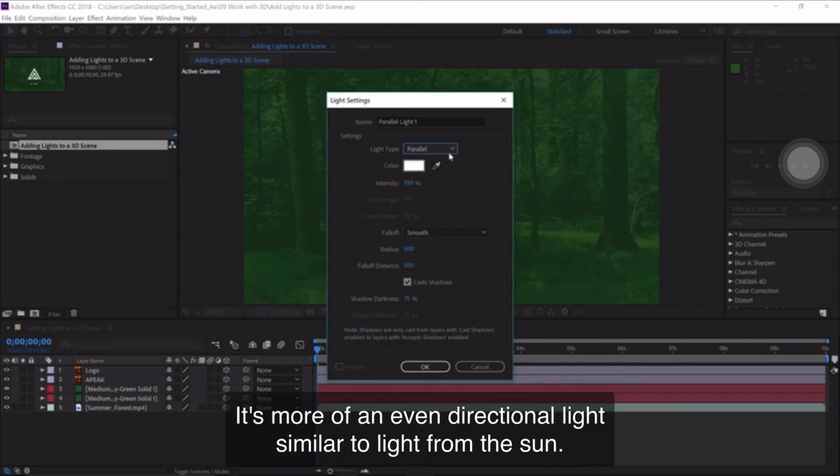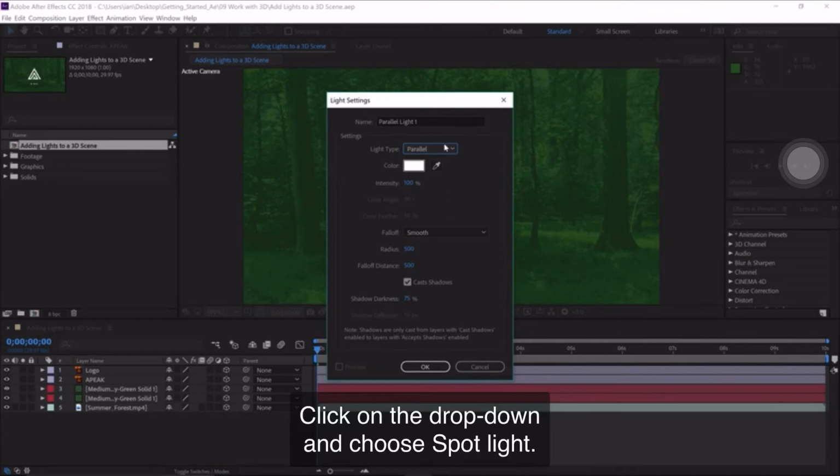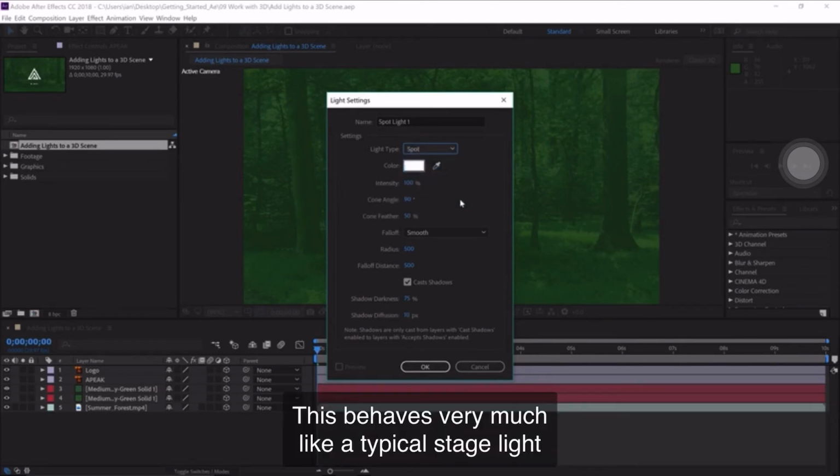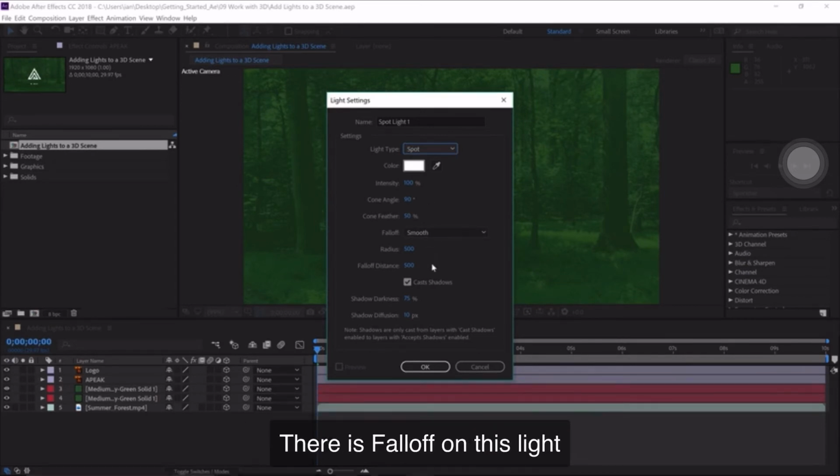It's more of an even directional light, similar to light from the sun. Click on the dropdown and choose Spotlight. This behaves very much like a typical stage light, where you can control the angle of the cone of light and the softness of the feather. There is fall off on this light, and you can cast shadows.